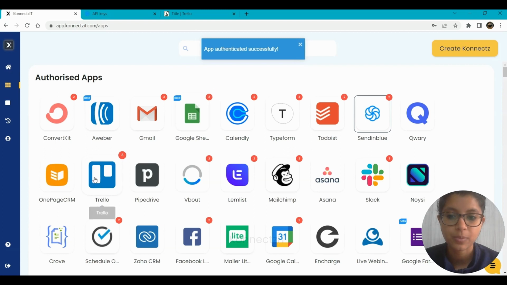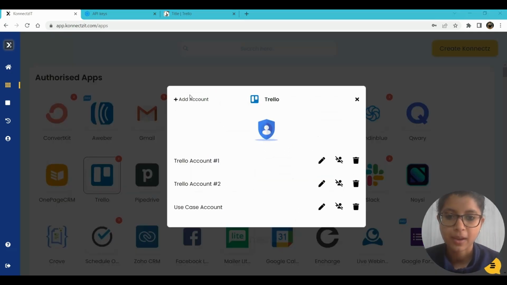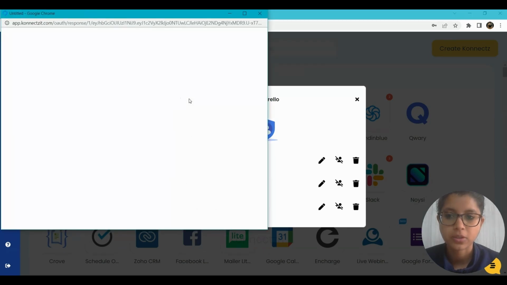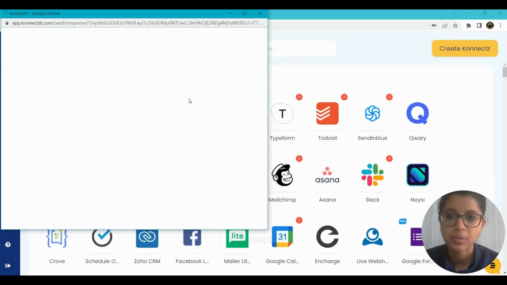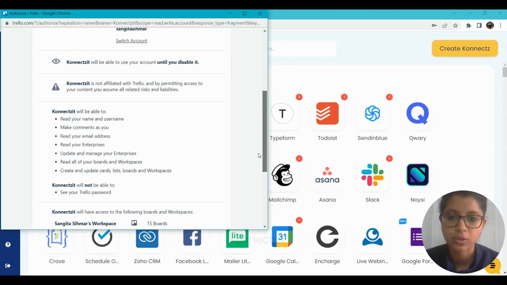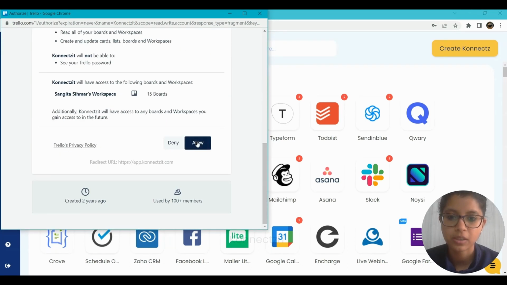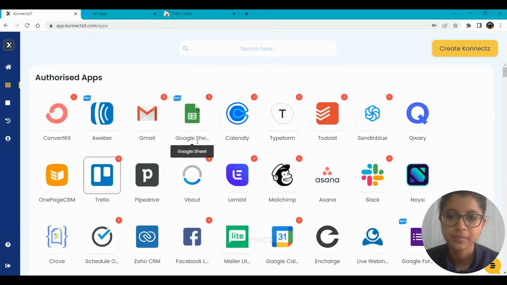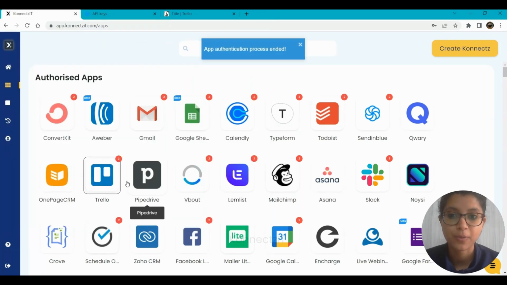The next application that we are going to pick up is our action, which is Trello. So I'll have to click on add an account here also. Basically, Trello needs an OAuth-based configuration. So once I give a few permissions to Trello to access KonnectzIT, it's basically going to ask me a few permissions. Once I give them, the authorization of Trello will also be finished. So I have to click here on allow. So yes, now I have successfully finished the authorization of Trello and Sendinblue both.